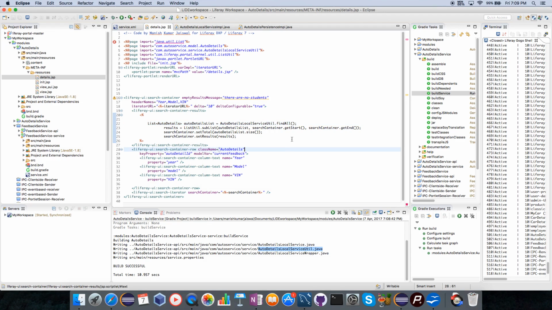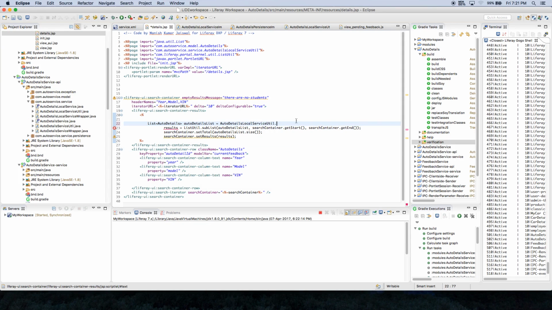Once I have done this, I change this method to the method which I have created, find by y underscore u, with the current user ID and the year 2012. This will allow me to see only the list of details for the year 2012. Let me save it and deploy my portlet again.